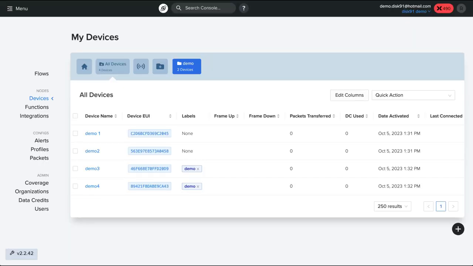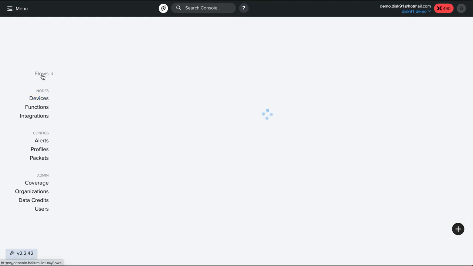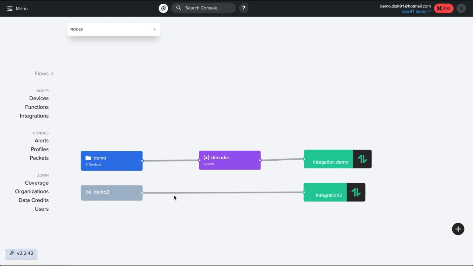In the previous video, we migrated a device, demo 1, which is a simple case of device migration from Legacy Helium Console to Chirpstack Helium Console. Now we are going to migrate the device demo 2. This device demo 2 is a bit different because it has an integration. This integration is HTTP. So we are going to make this migration.